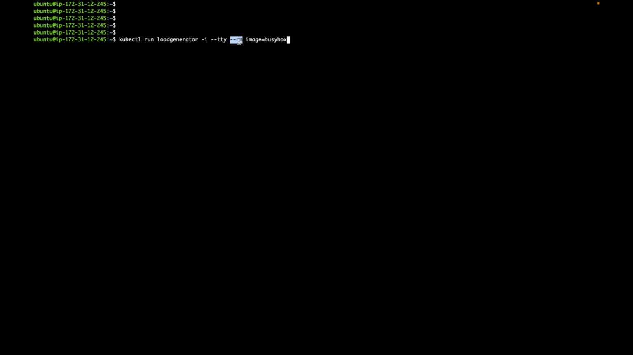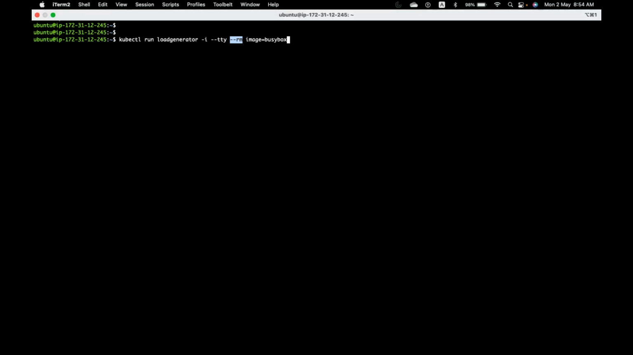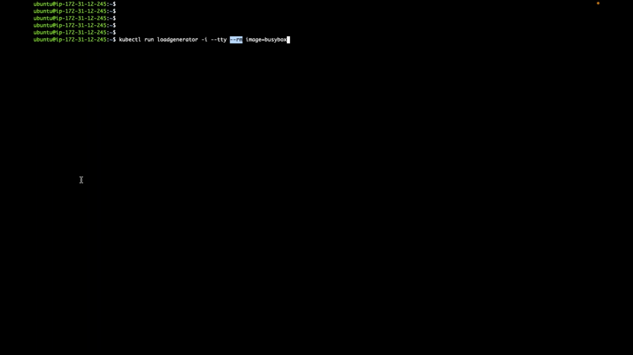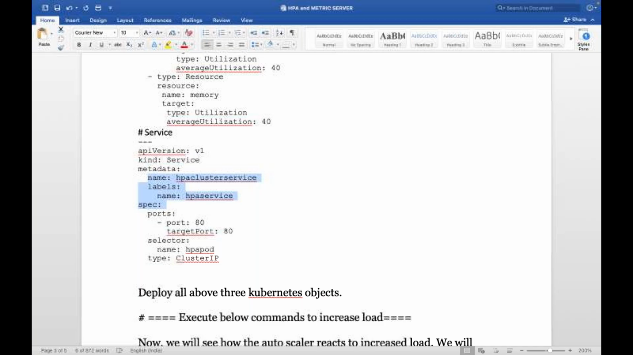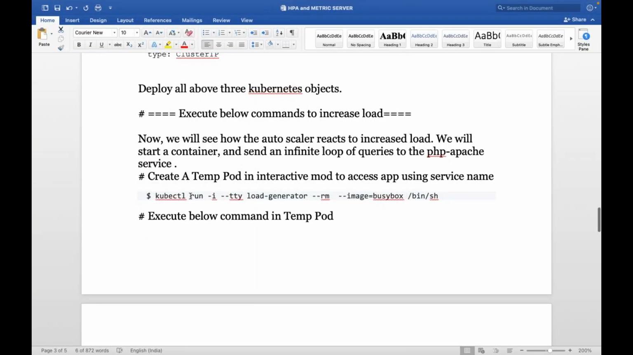What does this --rm do basically? This --rm is going to remove the pod. Once I exit from that pod, that pod will be automatically removed because of this --rm option. Yes. And what is this -i tty? Interactively, I am creating something like this.